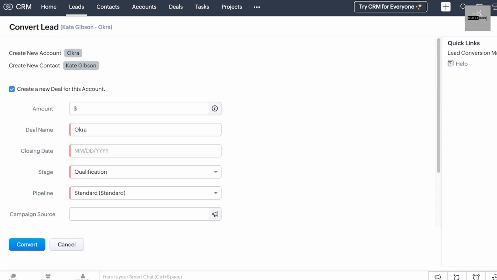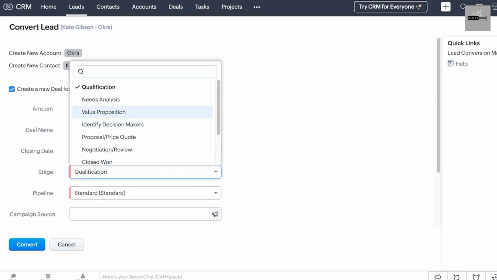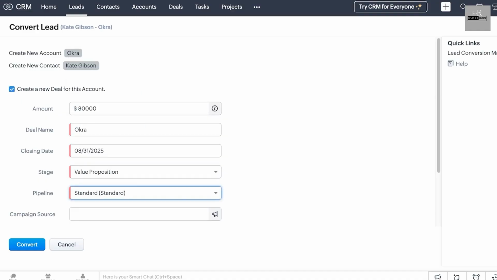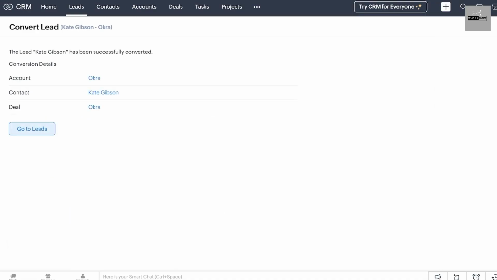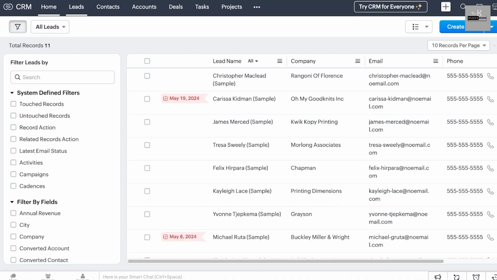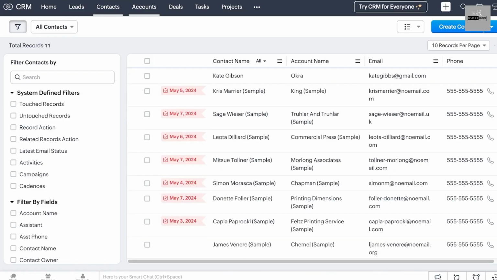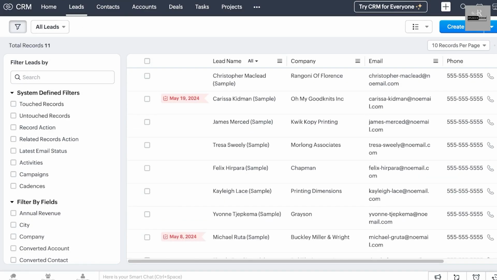You can link them to existing records if they already exist, but if you want, you can proceed with a new deal. So let's say this is worth $800,000, and then the potential closing date, the stage that they are in, value proposition, as well as the pipeline. Then you can add your campaign source and then just click on convert. This ensures that you have a simple lead management system that easily converts into contacts and accounts without you having to type in all this information again and again manually, which can be quite a headache.